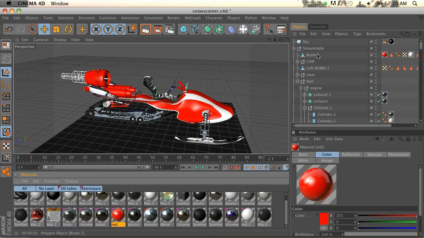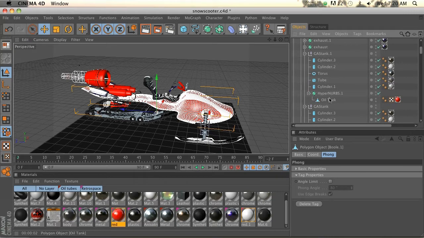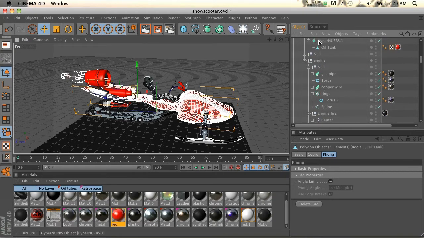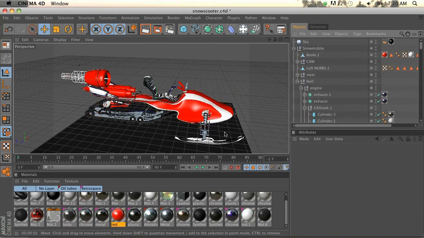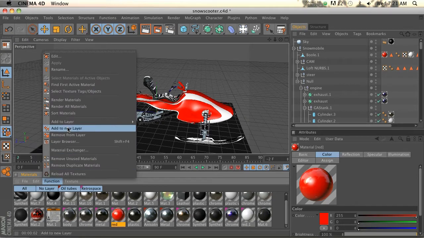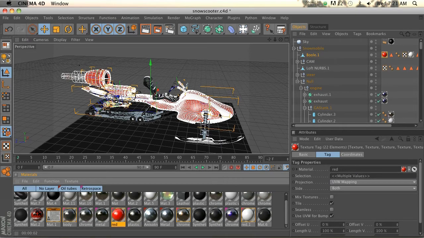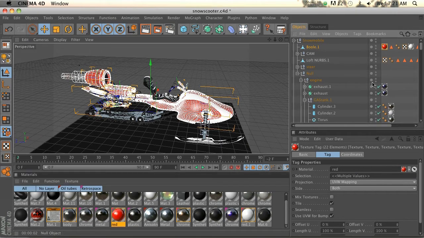There's one way we could do this, the ridiculous way, is going through here and clicking on all the ones that are red and then replacing them. That's just stupid, right? The way that we can do this in like two clicks is go to our red texture, go to functions, and click on select texture tags slash objects. Go ahead and do that. And now you'll notice that everything that is red is now highlighted, right?